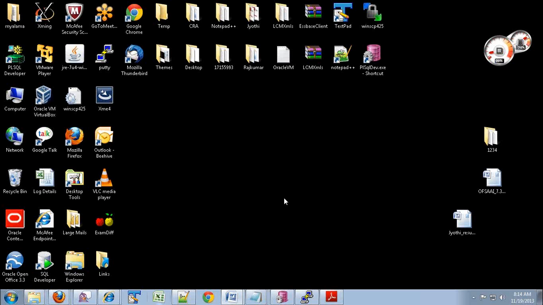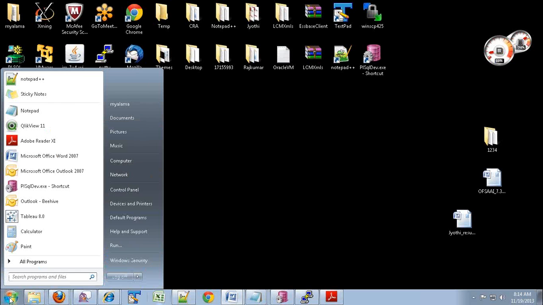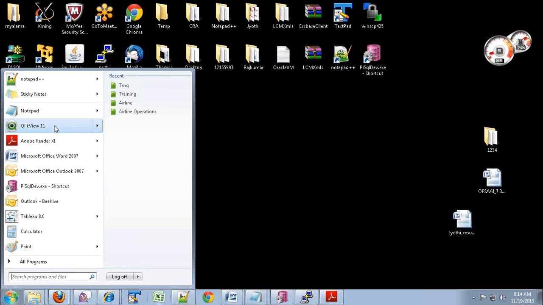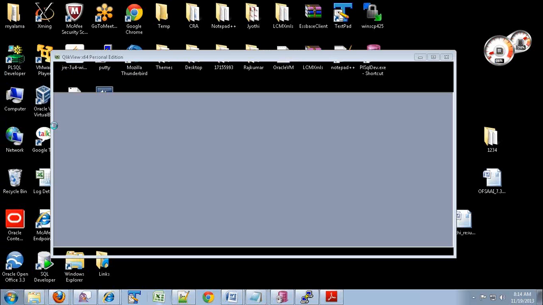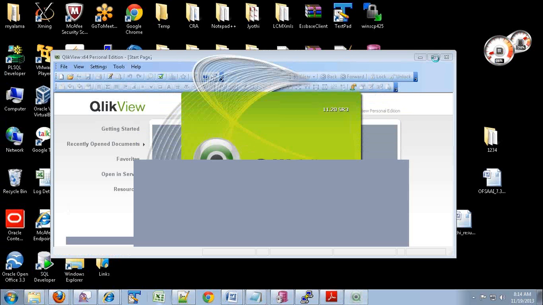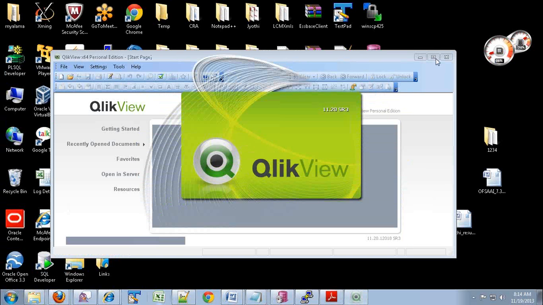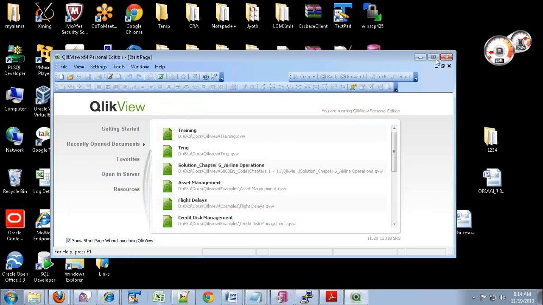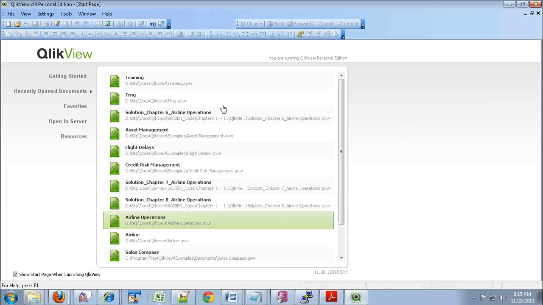.exe file, and next, your QlikView is ready, installed and ready to be used. Once it is installed, you can always get it from the start menu. Once it opens, you get this home page wherein you have all your recently opened documents, if you have any, or else it will be blank.